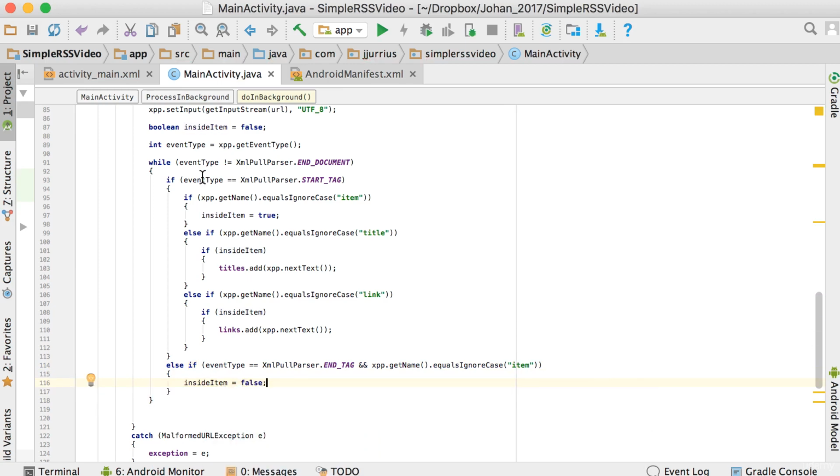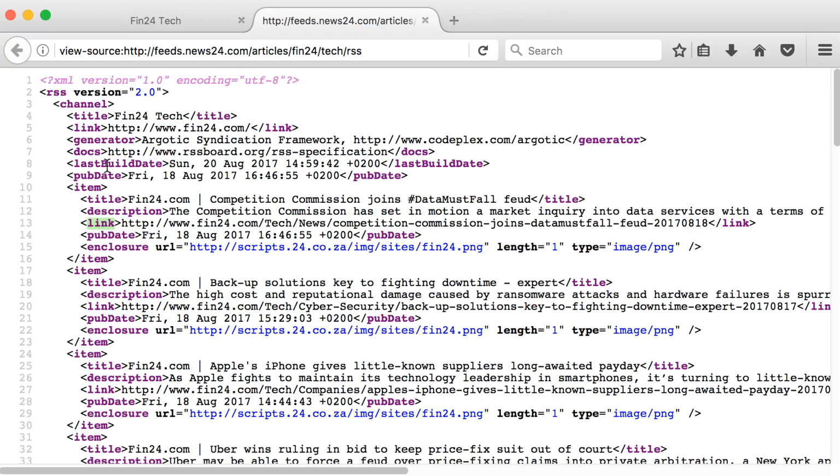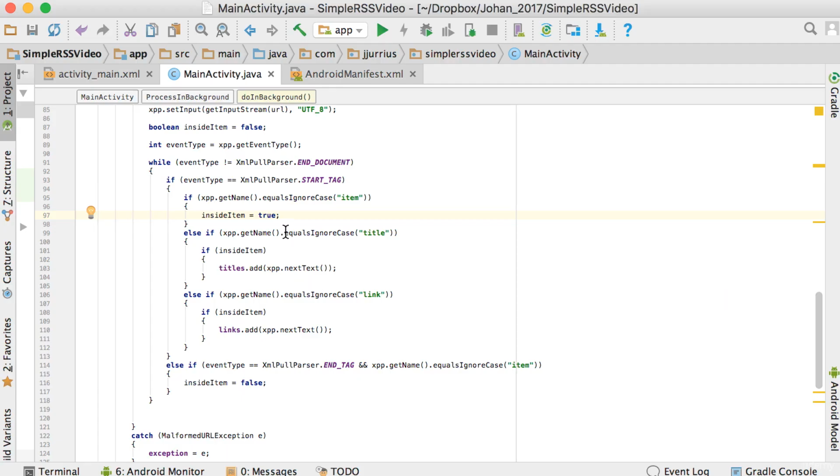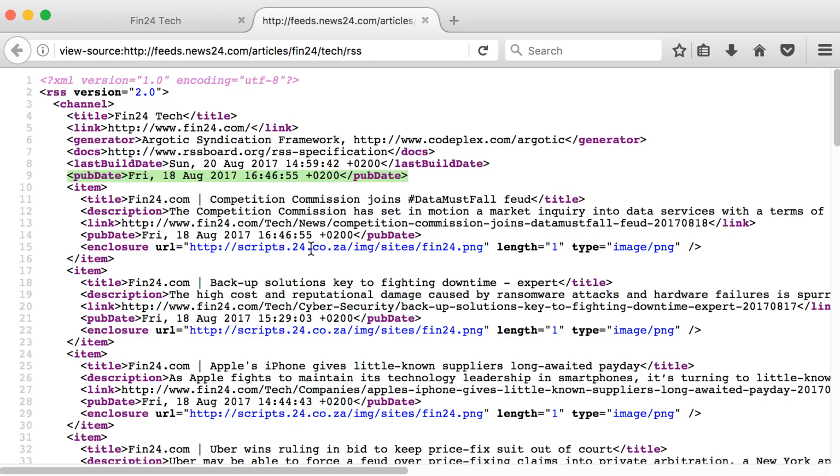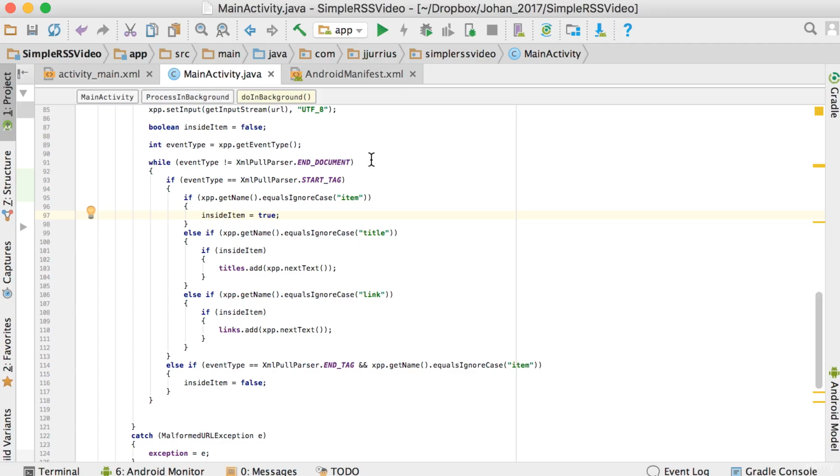Okay, so when we enter the while loop, we check, is it a start tag or an opening tag? If it is, we will go and check if it's an item tag. If it's an item tag, we set the item tag to true. Then the loop runs again. So let's just look at this. Let's say we're basically at the publish date there, started reading now, and we're checking for all the tags. So if we are at the publish date there, the pub date opening tag, this while loop will run.